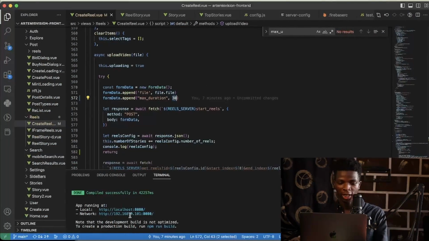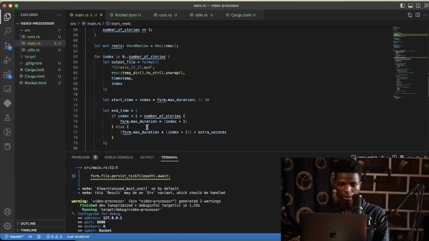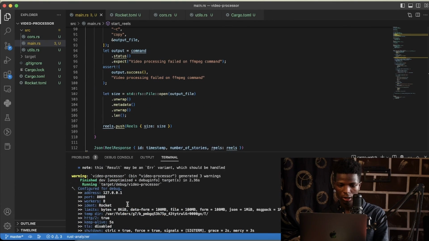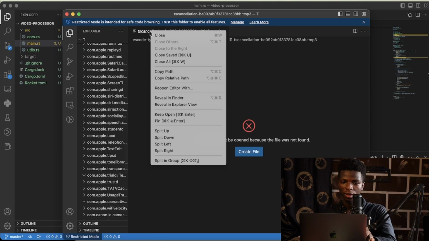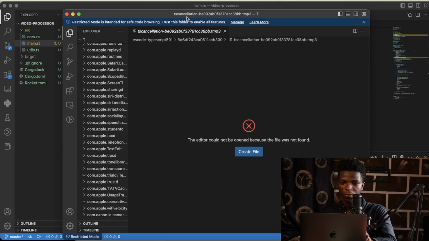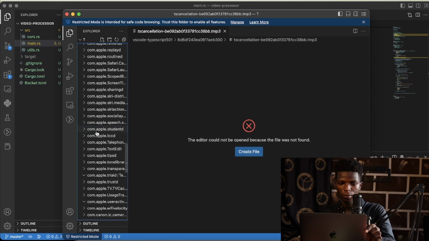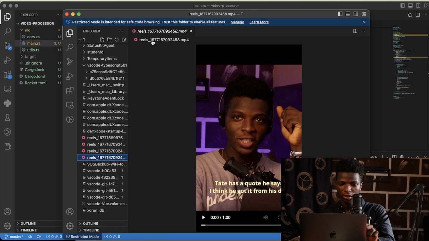Now one thing we should check out is the server. So let's go to the temp directory and find those videos. Yeah, those are the videos right there.